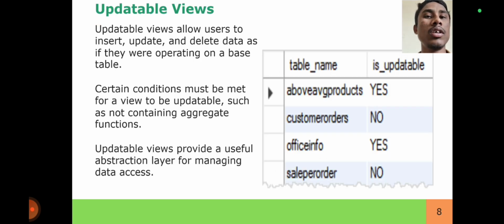Updatable views. These updatable views allow users to insert, update, and delete data as if they were operating on the base table. Certain conditions must be met for the view to be updatable, such as not containing aggregation functions.